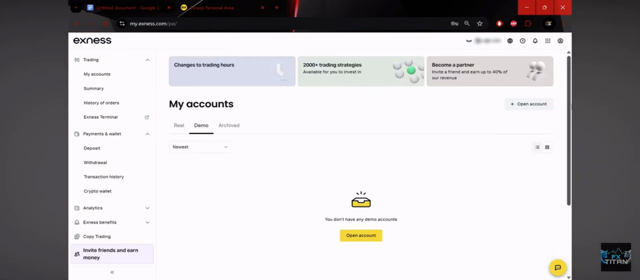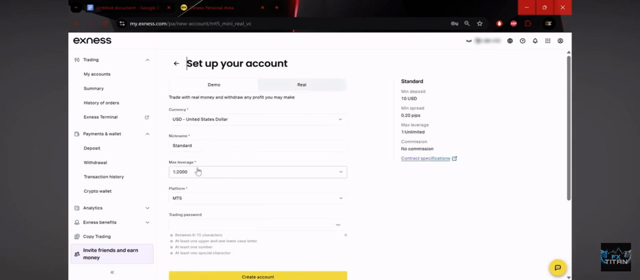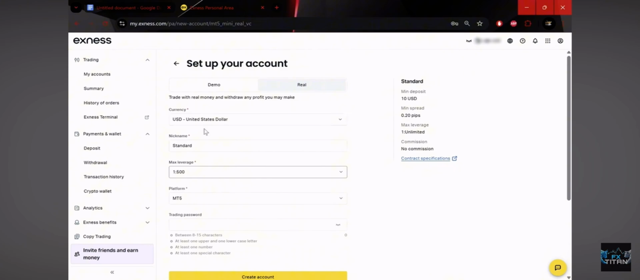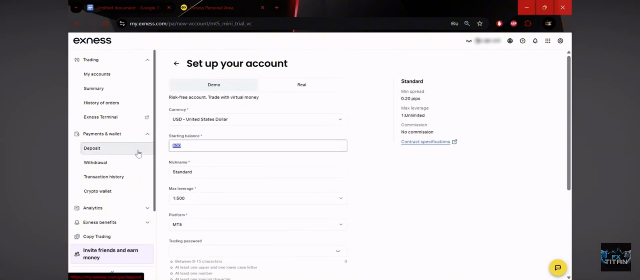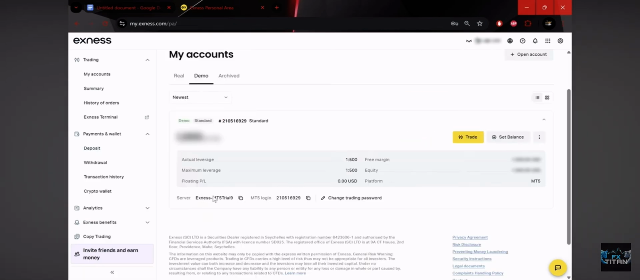Okay guys, I decided to make a demo account to show you the process. So let me just do that. So if we see here, the server is trial9 and that is the login number. So let me show you how to log in.